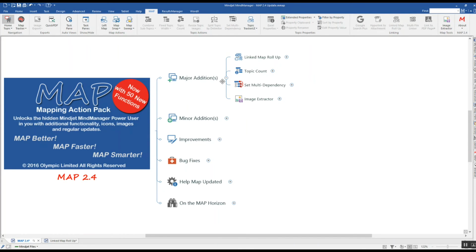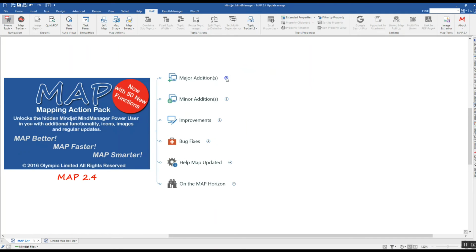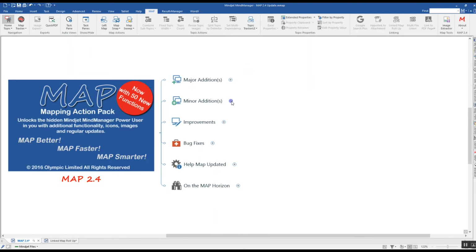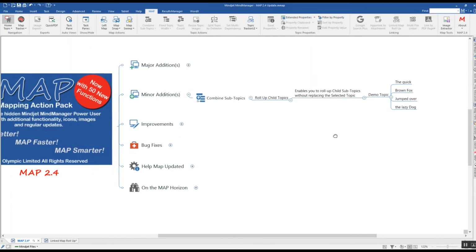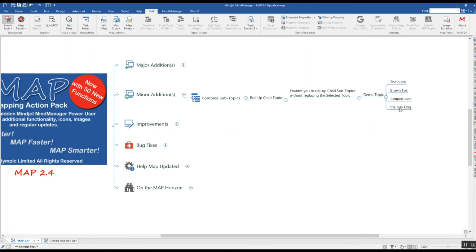So that's the major additions for the 2.4 release. Let's just now take a look at some of the minor additions. What we've added on here is on the combined subtopics. We've added a command that will enable you to roll up immediate subtopics, but without destroying the selected topic.